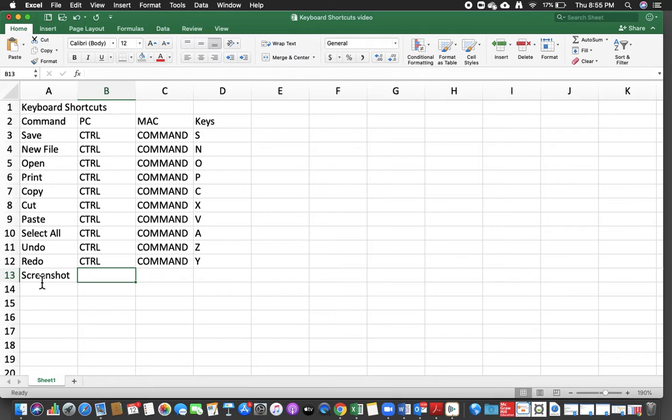Okay, so on the PC, the screenshot is actually print screen. Now, someone, when we were going over this in class, said, wait, I don't see print screen on my keyboard. You don't, because you're on a Mac. But on a PC keyboard, it says print screen. Sometimes it's actually written out, but on the Mac, for a full screenshot, it's Command plus Shift plus 3. Okay.